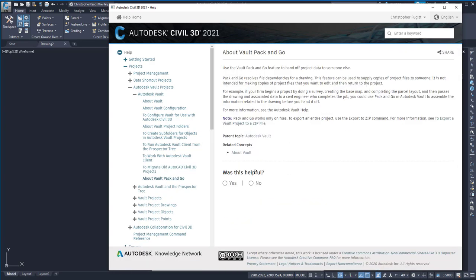About Vault Pack and Go. Use the Vault Pack and Go feature to hand off project data to someone else. Pack and Go resolves file dependencies for a drawing. This feature can be used to supply copies of project files to someone.